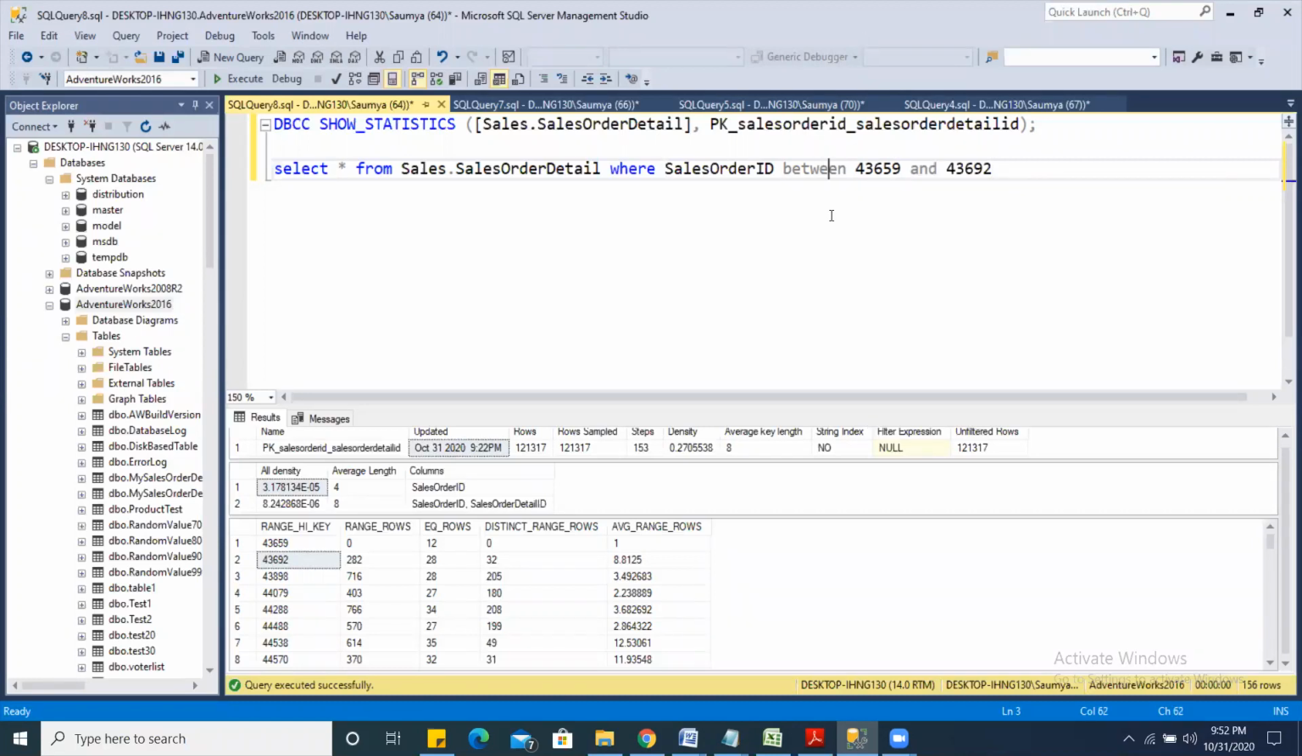So from where again, optimizer will get this information. I will calculate it later on. Let us see how many rows it is telling me, or let it calculate first. 43659 and 43692. In between these two cells order ID, how many rows this query will return, right?